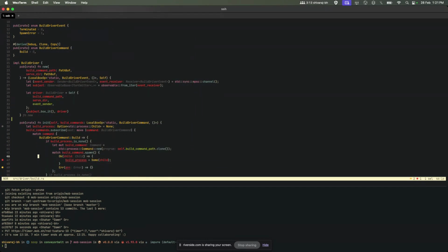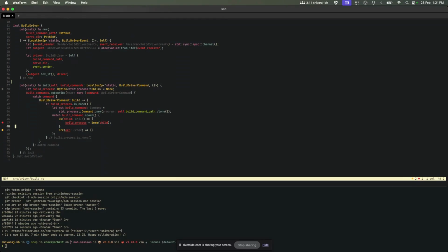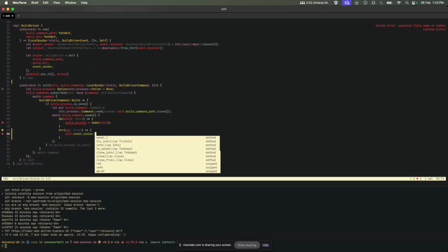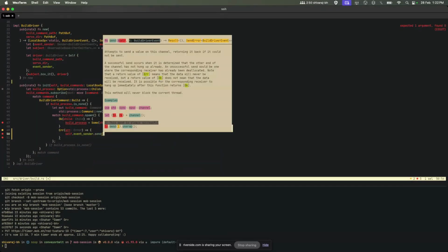Okay. We were here. Build command spawn child. We have the build process. In both cases, we want to send an event. So here it'll be self.event_sender.something.send, and we'll be sending a build driver event.